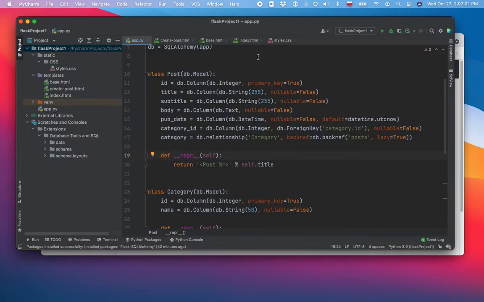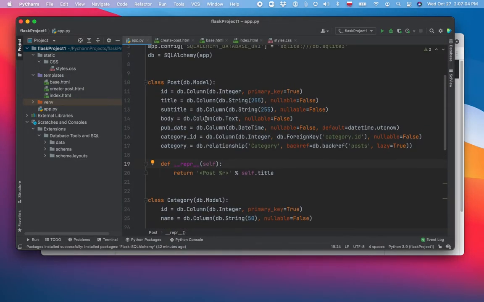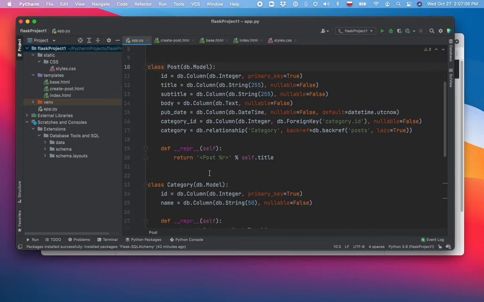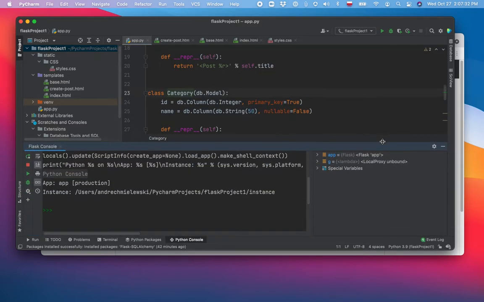Our code is finished here for post and category, we need to put some sample data into our database. First thing we should do is make sure it works correctly before we start actually hooking up our code through our web page, right? So the way we do this is we go into our Python console, our Python shell, which is right here. Oh, it's a little hidden.